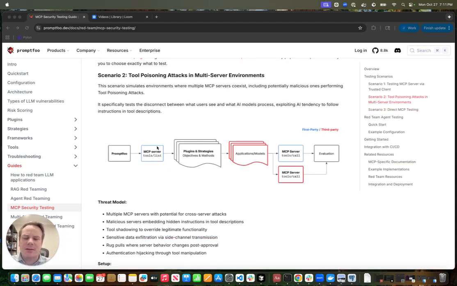Let's jump back to this second scenario that we see. This is where we have a potentially malicious MCP server. We have our MCP server that we're developing, and then we also have an AI agent. So what we're going to do is set up Promptfoo to target our AI agent, but we're actually going to connect that in our configuration.